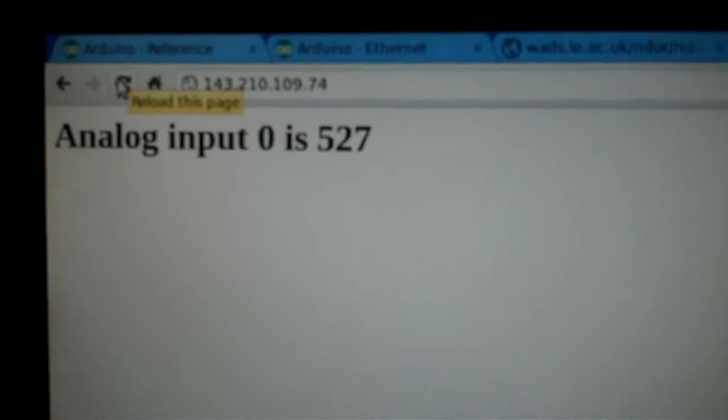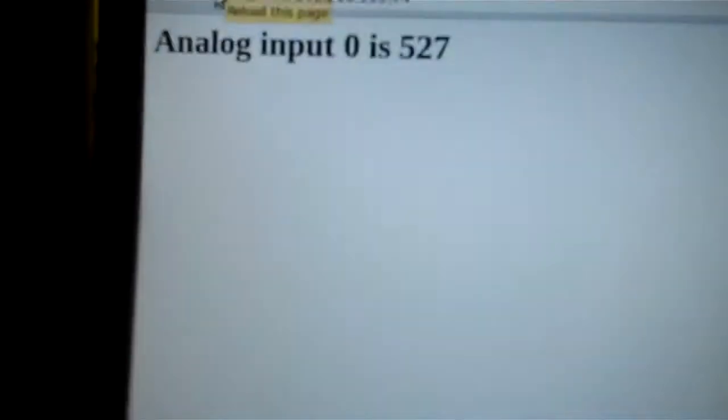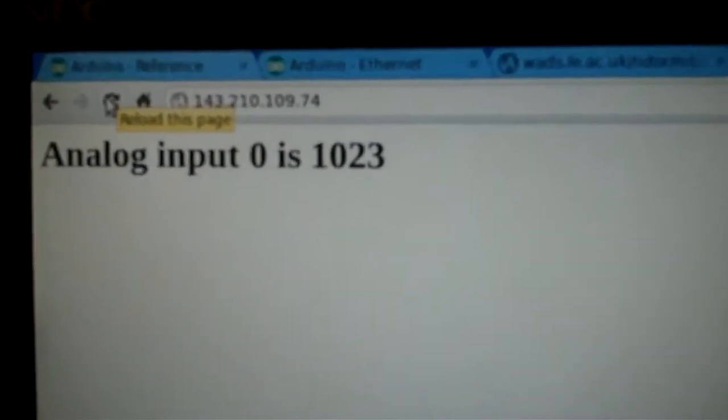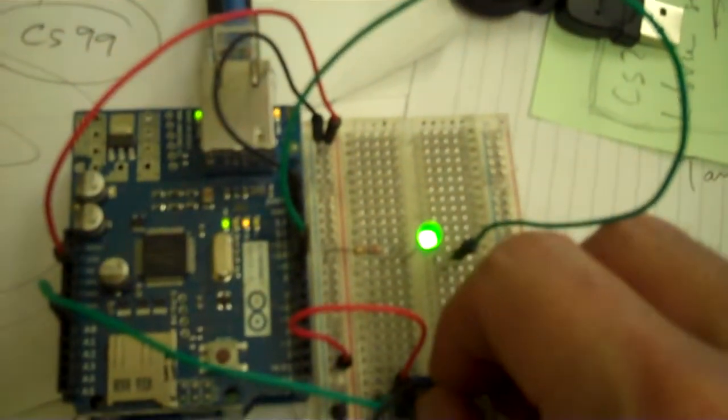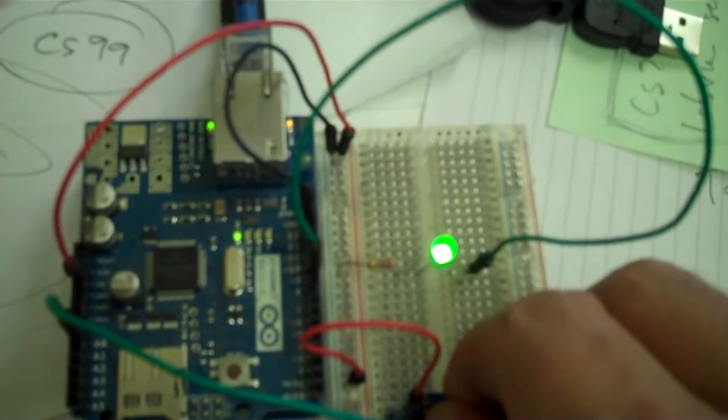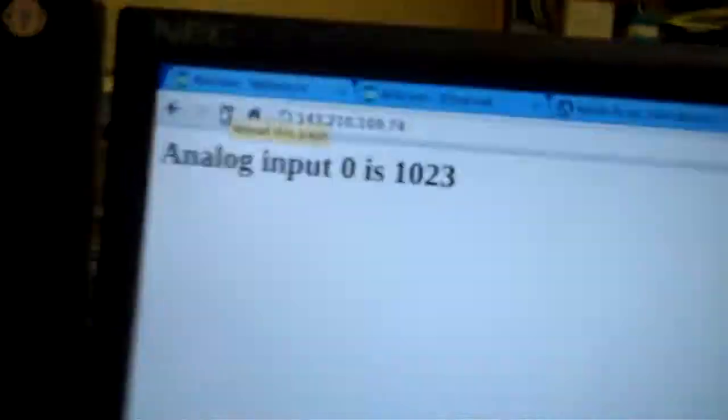527. The values on the input, if I turn it all the way up, go from 0 to 1023. So 512 is the transition point between the LED being on and the LED being off. I don't know how close I can get that. Just about. So that will be about 500. 509, that's not bad, is it?